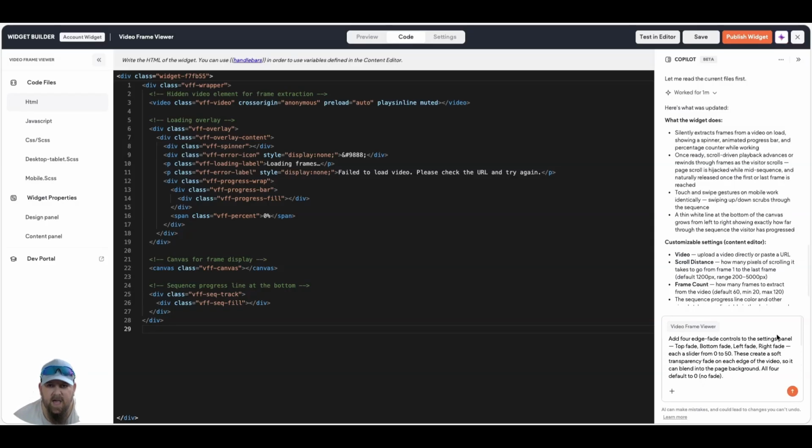What I'm telling it is let's add 4 edge fade controls to the settings panel: top fade, bottom fade, left fade, right fade, each a slider from 0 to 50. They create a soft transparency fade on each edge of the video so that it can blend into the page background. All 4 default to 0, no fade. So the purpose here is to eliminate the video box that you're used to seeing on websites. Instead, you fade it into the background of your web page so it all looks unified as one single thing.